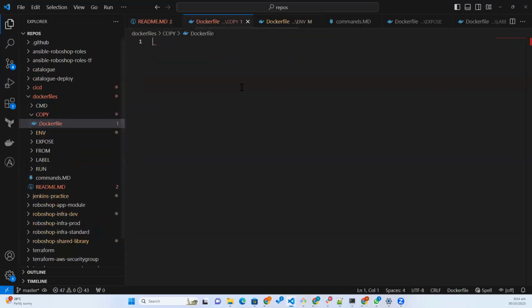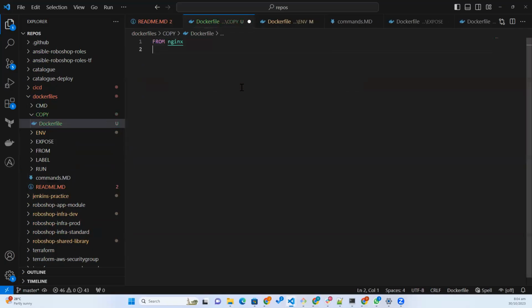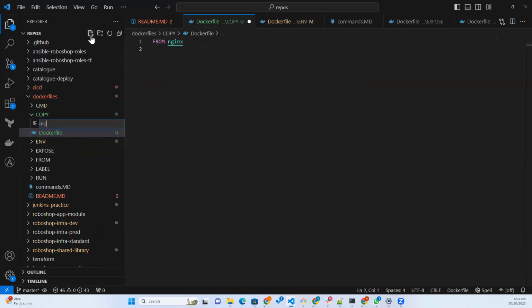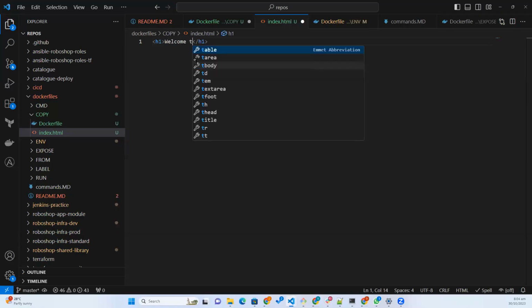Dockerfile. FROM, for example, let me take nginx, and then you can have some index.html here. index.html. echo hello, welcome to, just giving h1, welcome to Docker. So this is my index.html.